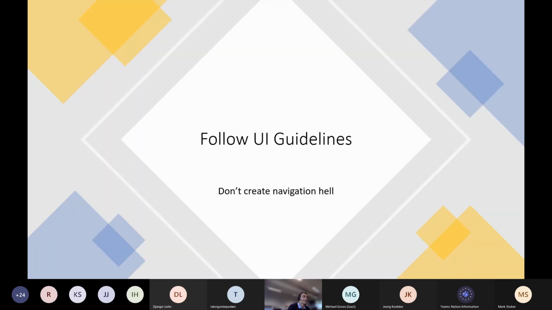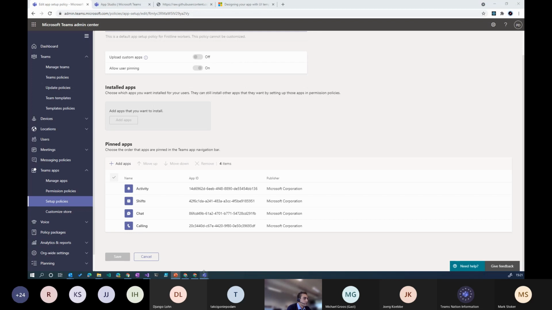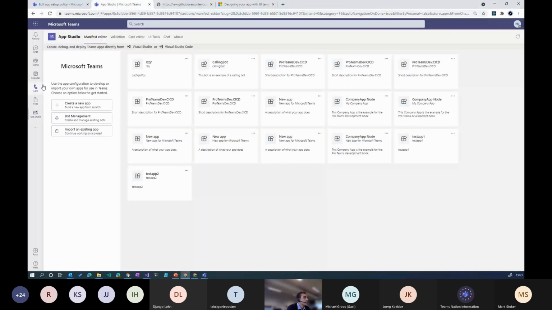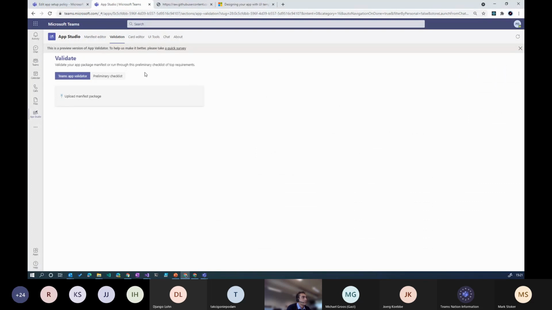For instance, the simplest one is UI guidelines. Don't create navigation hell. So for instance, in Teams, let me just show you that one. In Teams, we can have a tab here. Let's say, for instance, this tab. As you can see here, this is what you get. This is the screen space allowed for you.